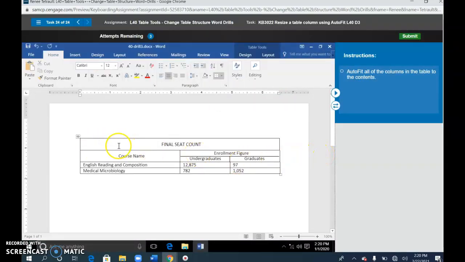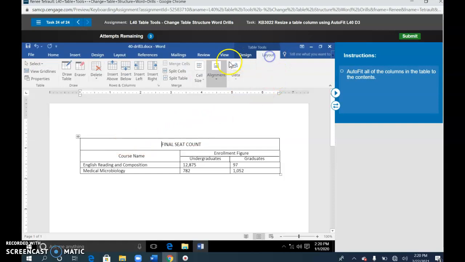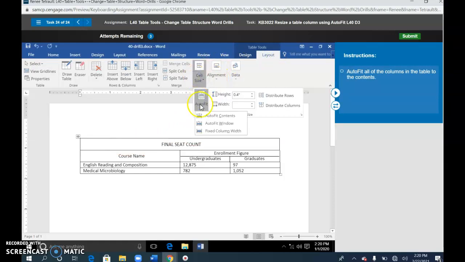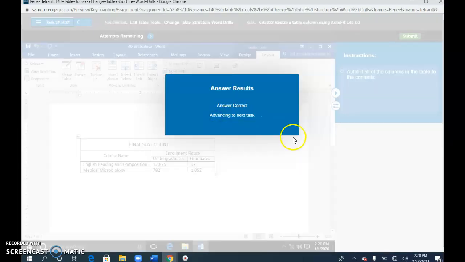So we auto-fit the contents of the table. So again, you'll choose, make sure you're in the table. Table Tools Layout, cell size, auto-fit, and auto-fit contents.